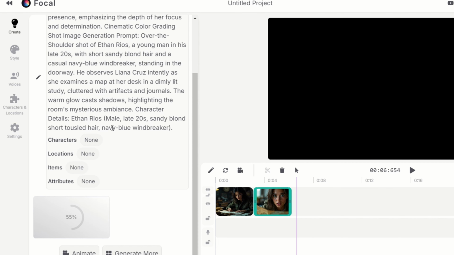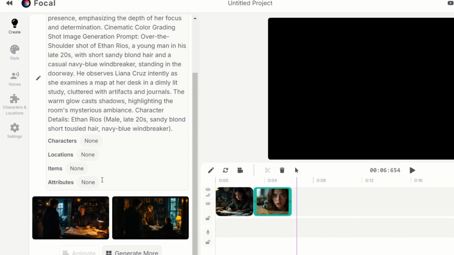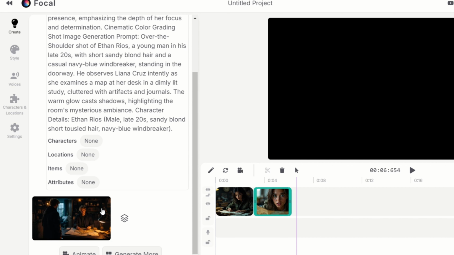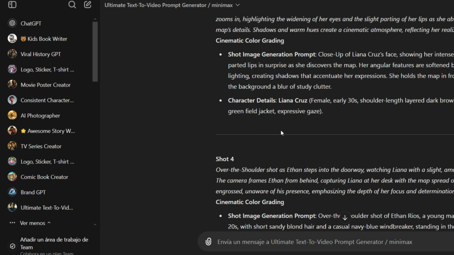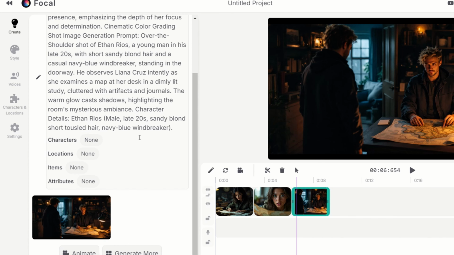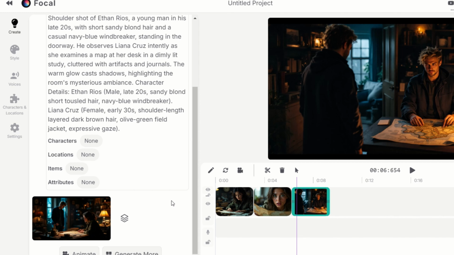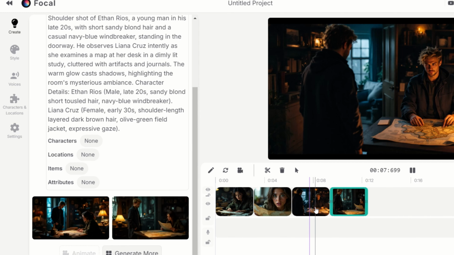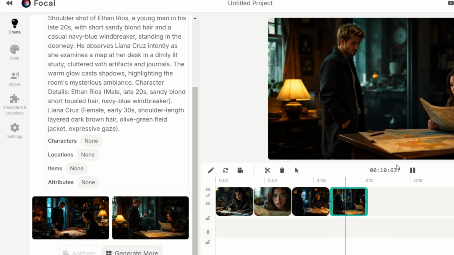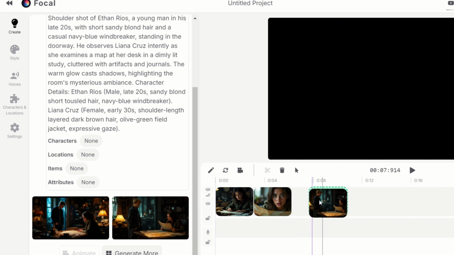Here, I'll set up a new scene and click Generate. Let's see what comes up. It looks like we're missing some details, so I'll go back, copy them, and paste them in here. I click Generate again, and now everything looks correct. The image generated shows the character details accurately. I'll delete the unnecessary one, keep the correct one, and generate a new video.